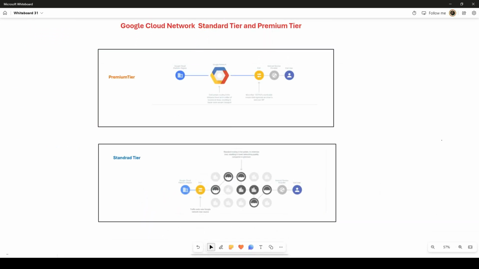So which one is better, or which tier should you choose? The best tier for you will depend on your specific needs and business requirements. If you need the best possible performance and reliability, and you are willing to pay for it, then go for the premium tier, which is the best choice. And if you are on a budget, or if you do not need the highest level of performance or reliability, then standard tier is a good option.